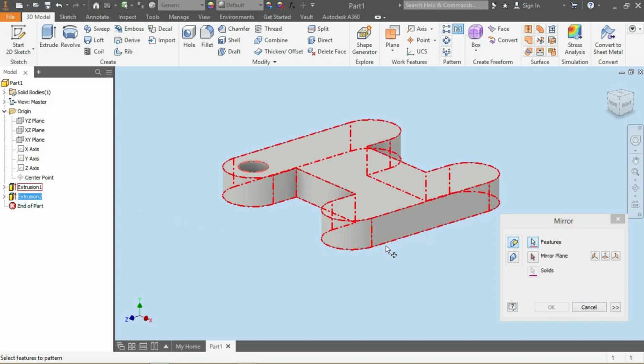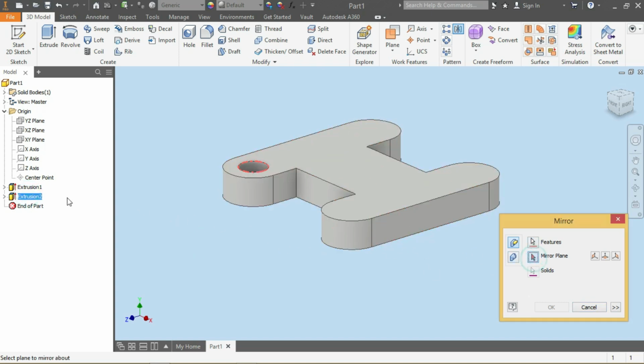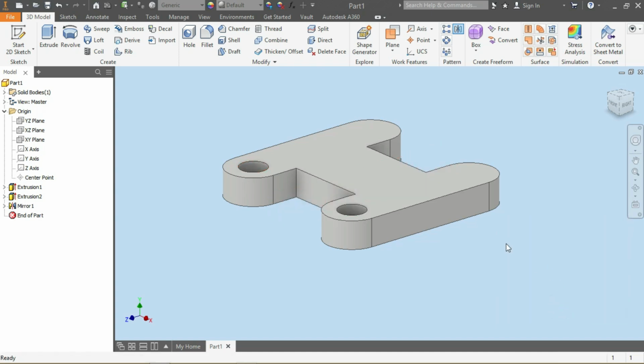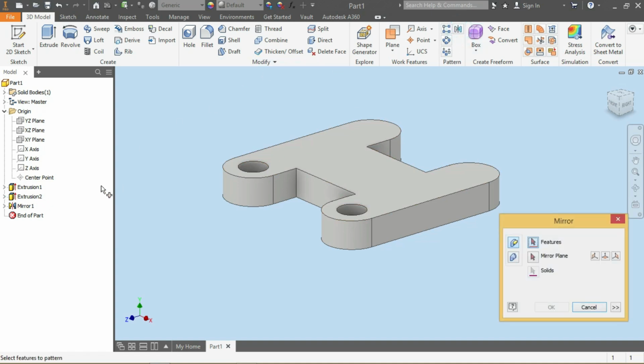Now, for the most crucial part, selecting the mirror plane. This is a planar face or a work plane that acts as your center line. Finally, click Done or Apply. Notice how the new feature is a perfect mirror image. If you go back and edit the original hole's dimensions, the mirrored one updates automatically.